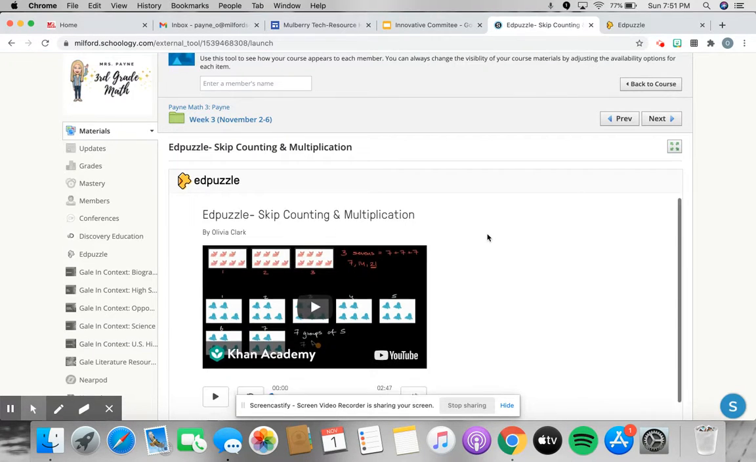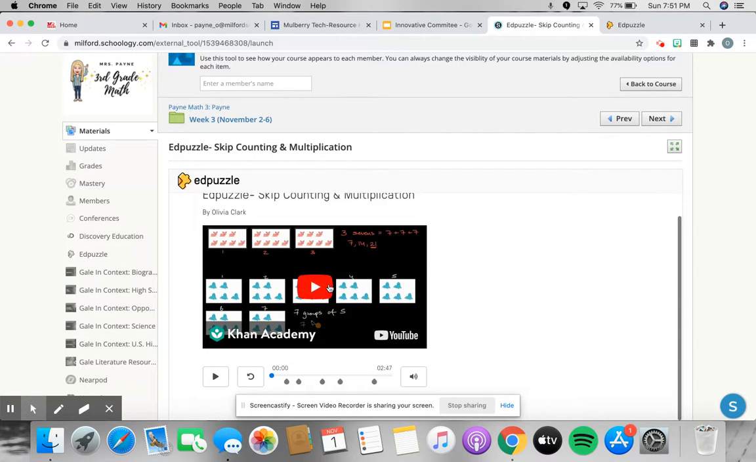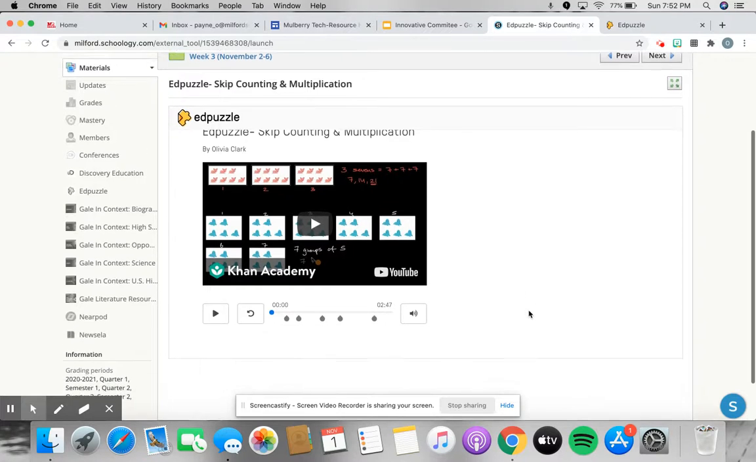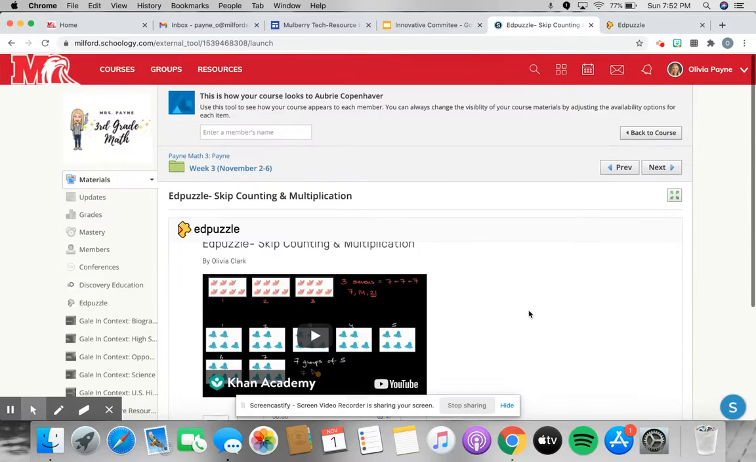They're going to see the video. So they're going to see Edpuzzle, skip counting, and multiplication, and they're going to be able to click on the video and play it. And then every time they see this little raindrop symbol, it will actually pause the video and a question will pop up right here on the right side. And they'll have to answer the question and submit it before they're able to watch the rest of the video.